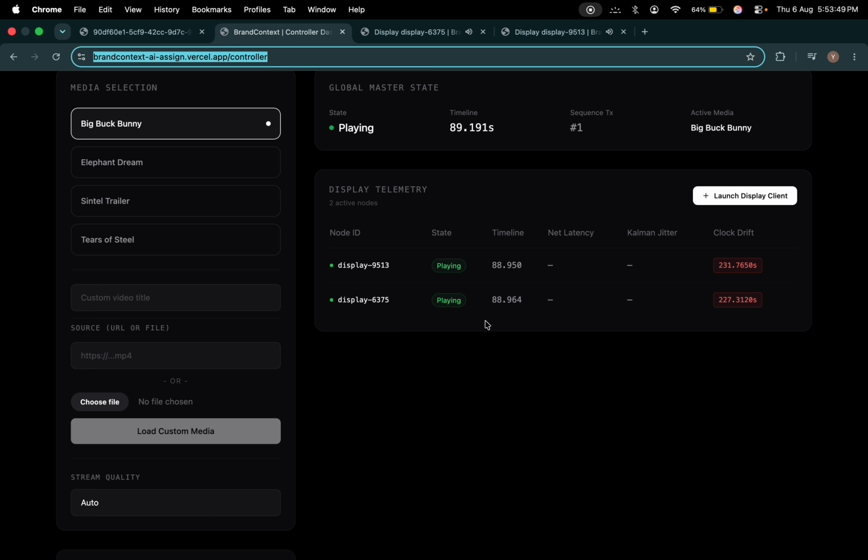Now coming to the Kalman filter. Network latency constantly fluctuates, as you can see here. Instead of reacting to every latency spike, I fed the measured offset into a lightweight one-dimensional Kalman filter. The filter smooths jitter and continuously estimates the true server clock. This creates a much more stable synchronization signal.